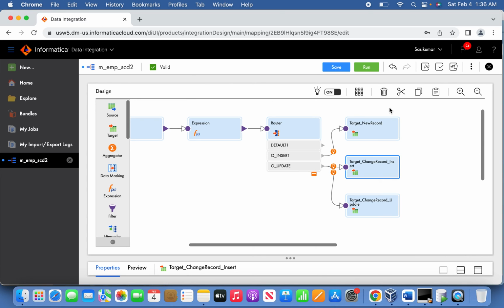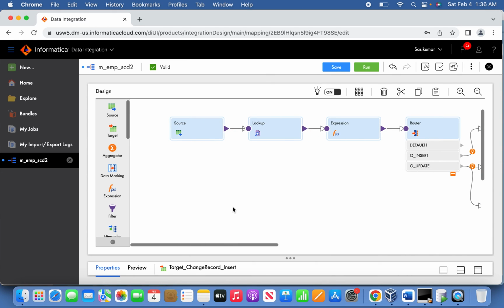Now let us try to reproduce the same mapping from scratch.